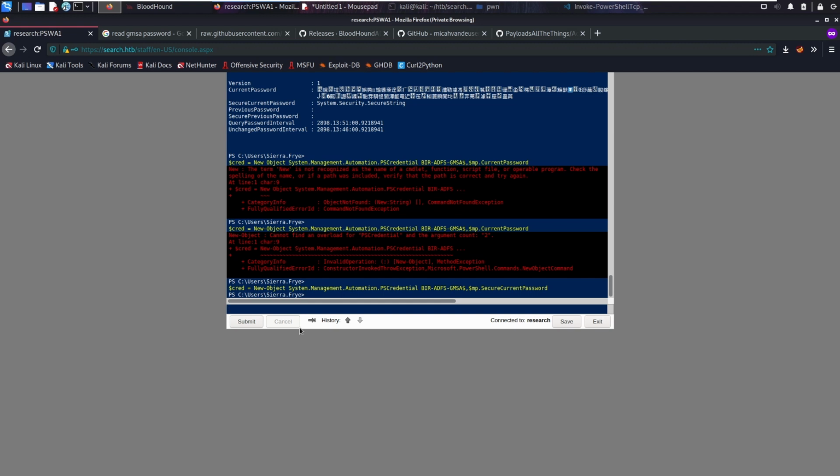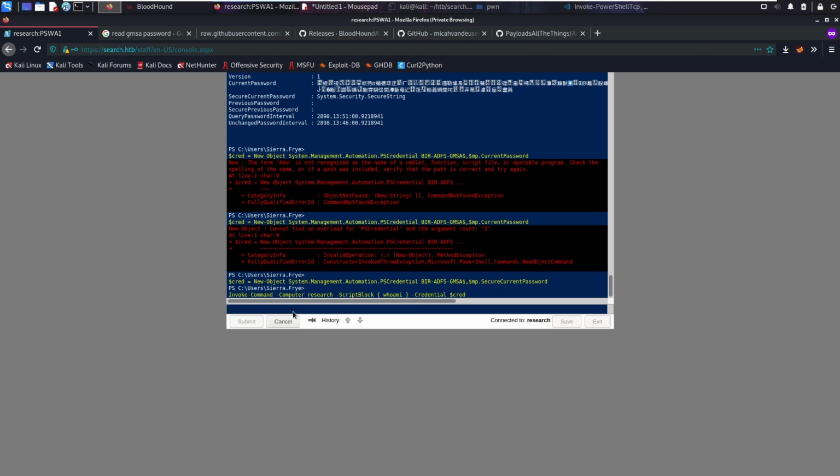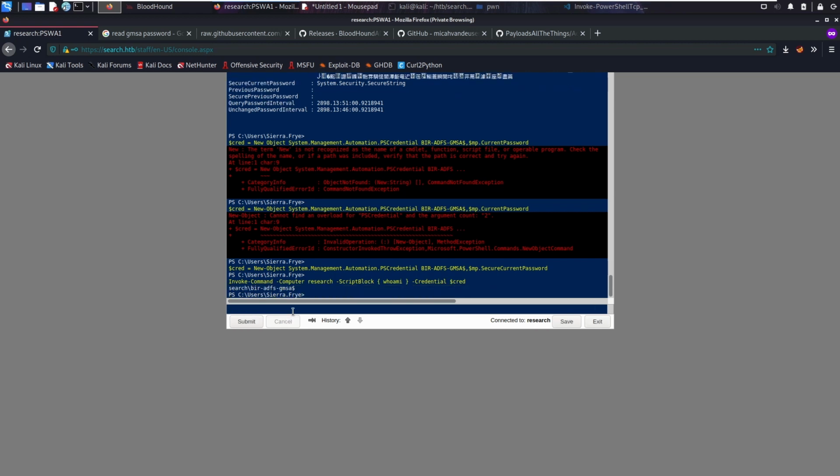Okay, cool. So then we want to go ahead and invoke commands with that. So we can go Invoke-Command. We have to refer to what computer we want to use, so -ComputerName, and I can spell right, computer, Research. And then the code we want to run, so -ScriptBlock, and then the script block we want to run, so whatever. And then we want to provide the credential, -Credential, and then the cred we want to use. Cool, and we'll just say whoami. And we are running as BIR-ADFS-GMSA.